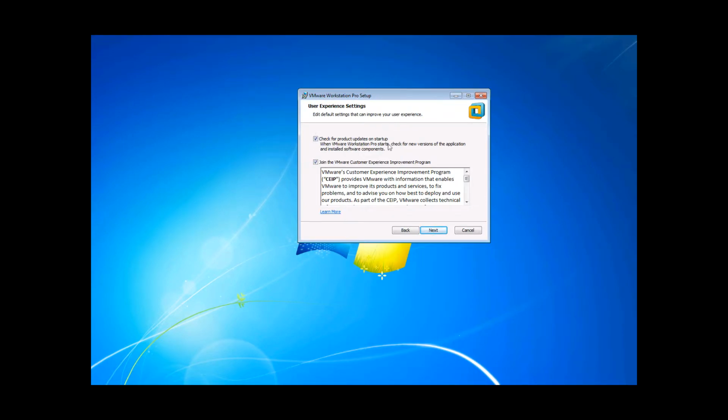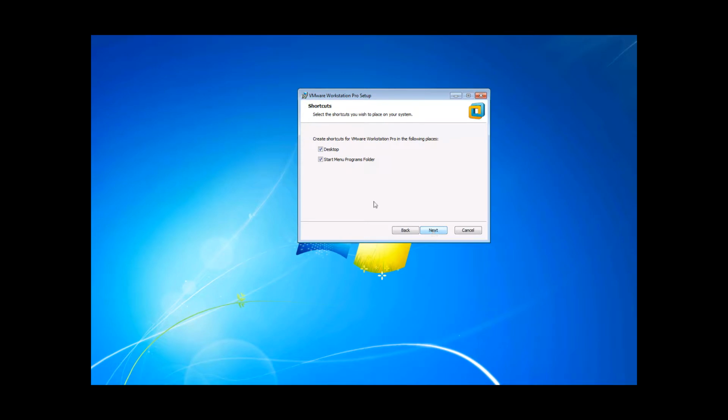And if you want to check for updates, and if you want to join the VMware Customer Experience Improvement Program, you can select this one and participate in the customer experience. Go ahead and click next. I want to have the shortcut on the desktop and also on the start menu in Windows, and click next, and that's it. It is mostly next, next, finish to install VMware Workstation Professional.